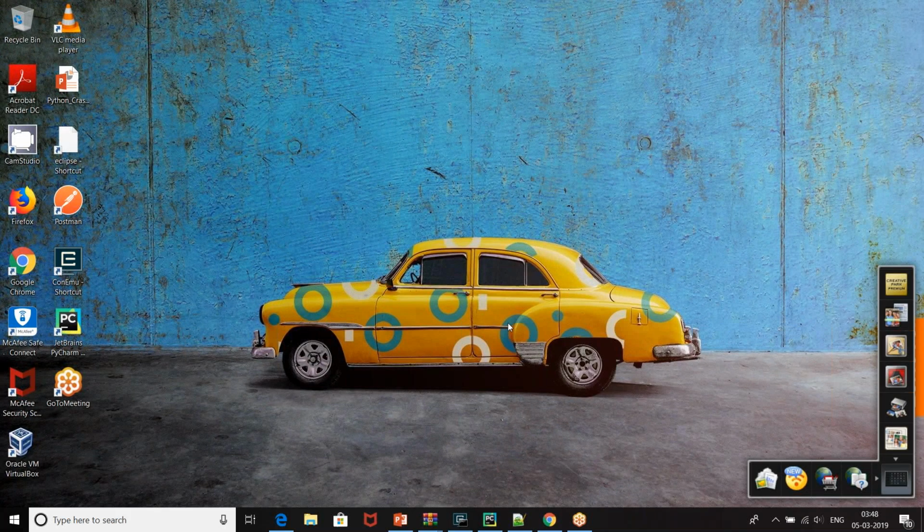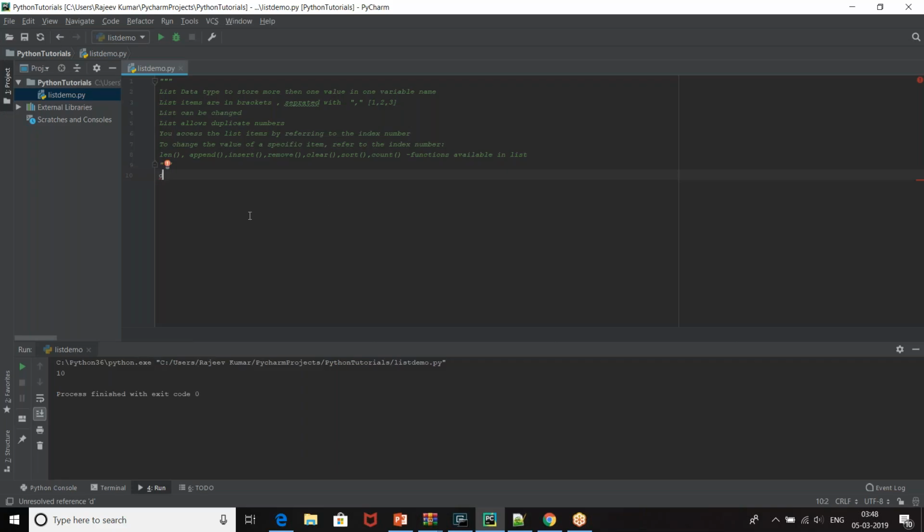In this session, we'll talk about a data type called list. Let me open my PyCharm. Yeah, so list is a data type which stores more than one value in a variable. For example, if I'm defining x equal 10, this is a one variable value. X is storing 10 as a one value.